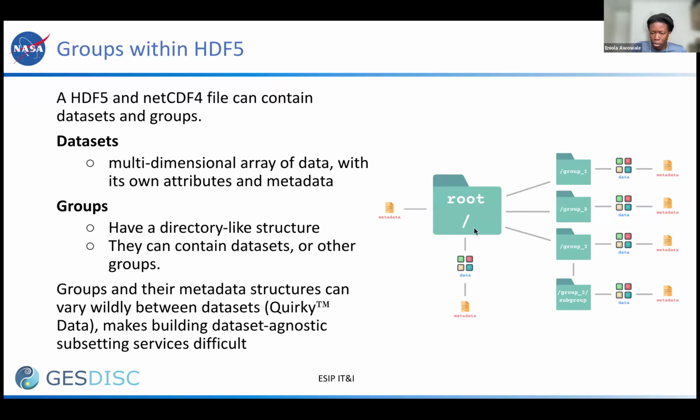I'm sure most of you are familiar with it, but you have a group, which is like the root directory in a Unix file system. That group also can have data and metadata. And then you also have the metadata, which is considered the global attributes for the whole file. Groups can also be nested within other groups. So you can see with this example, this group is nested into group 3, and it has its own data and metadata. And that's the whole entirety of the HDF5 file.